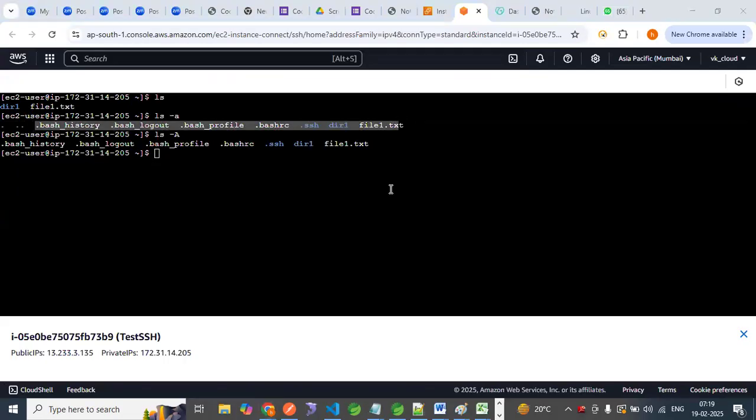Now, the next command is ls -F. See what the difference is. ls gives dir1, but ls -F gives the directory with a slash.